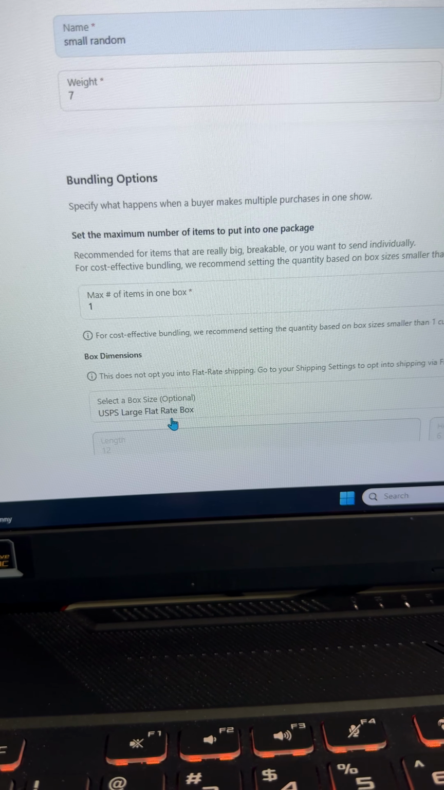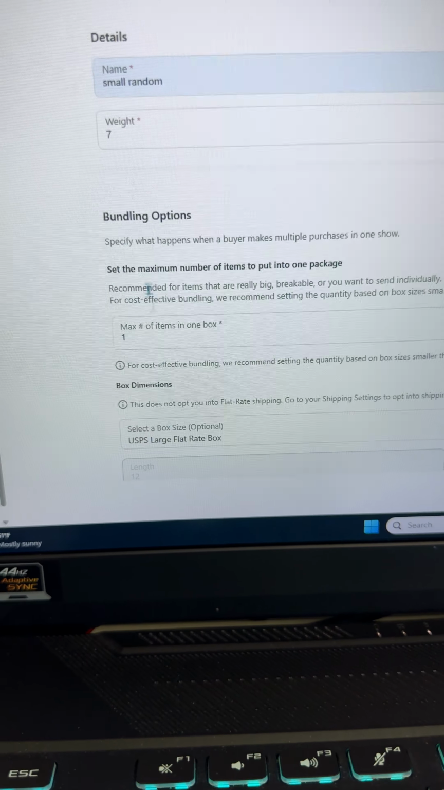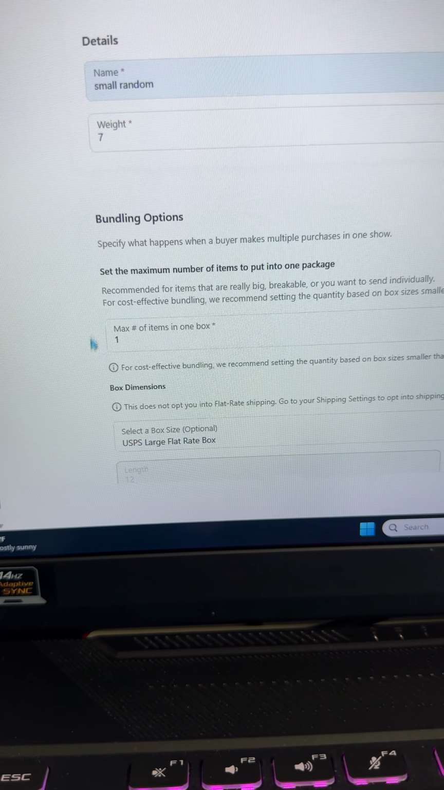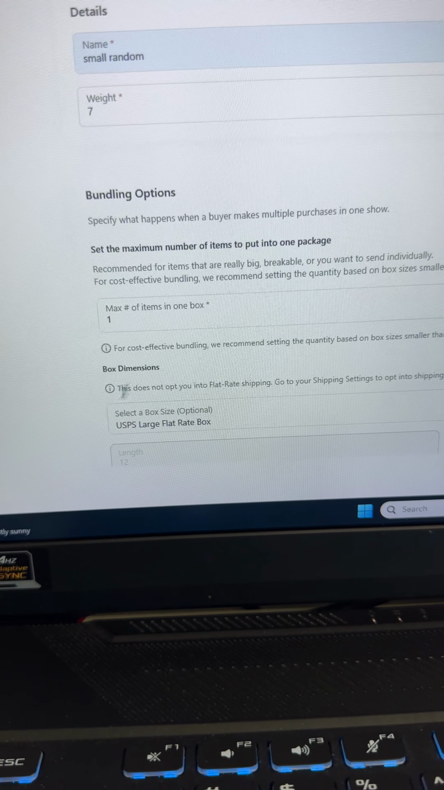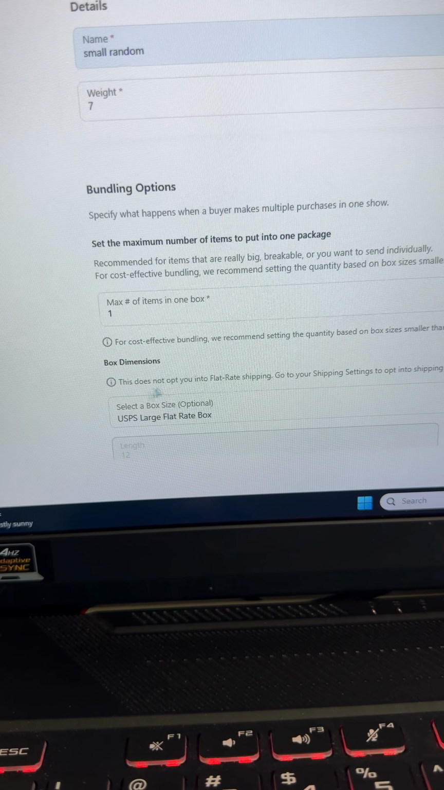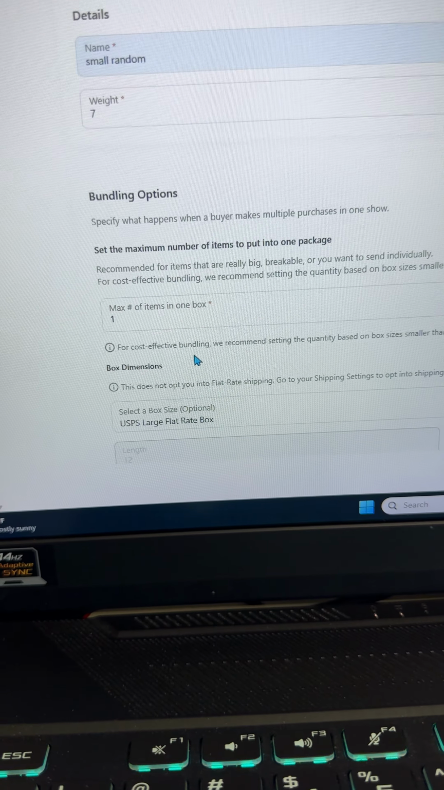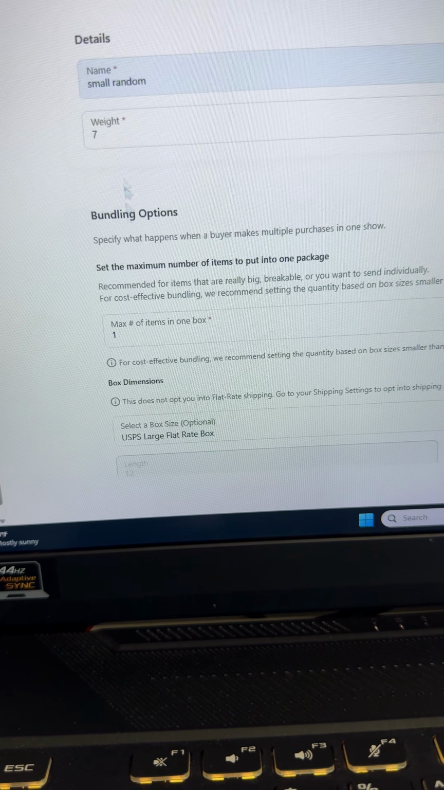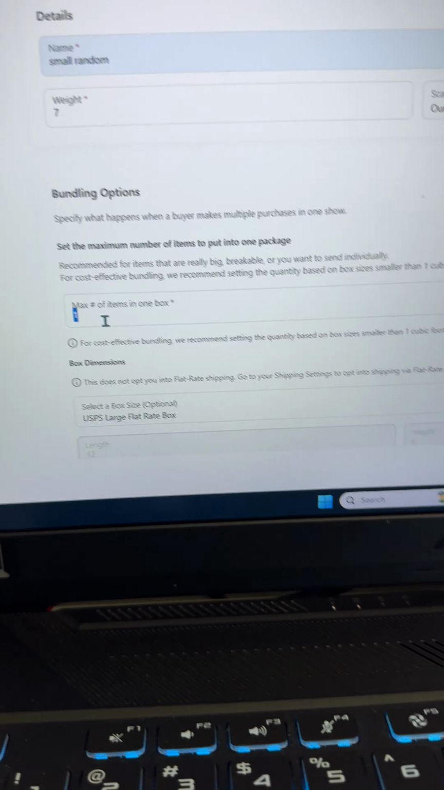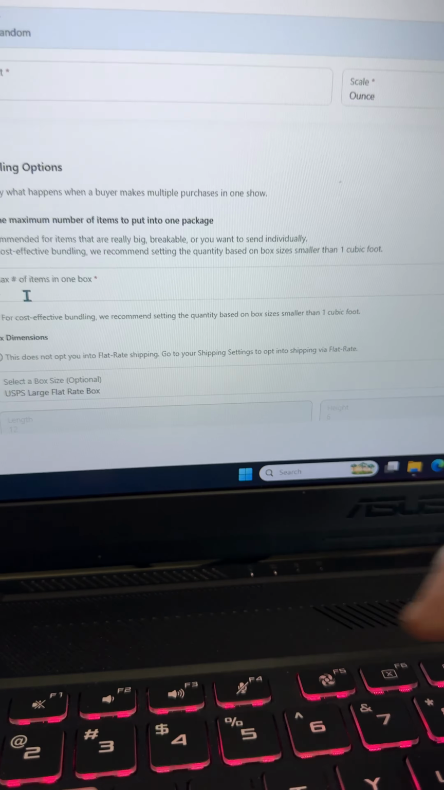So we chose large flat rate box. So we're now asking, how many 7-ounce items can we fit in a large flat rate box? Let's just pretend that I'm thinking, I can fit 20 pieces. Okay, so we're going to change that to 20.